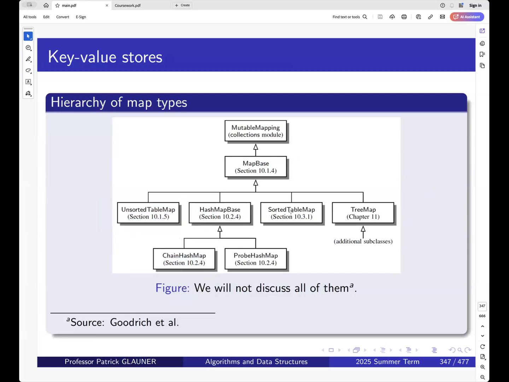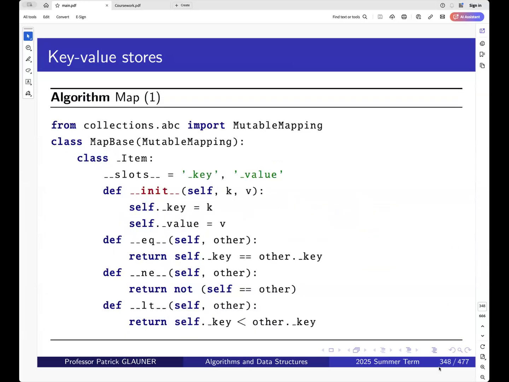The figure here is from the book. The book also introduces a sorted table map and a tree map, but this is something we're not implementing. And we are only implementing the chain hash map, not the linear probing. It's just a different strategy for how we can handle collisions. So we can start to code this now. I will share my Jupyter, my IPython session very quickly.